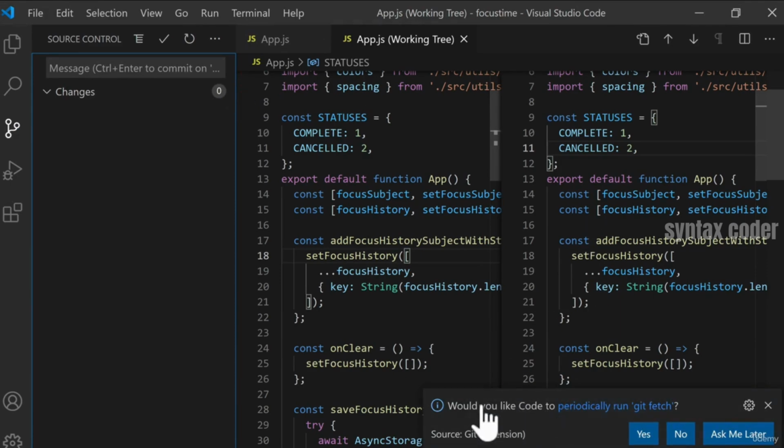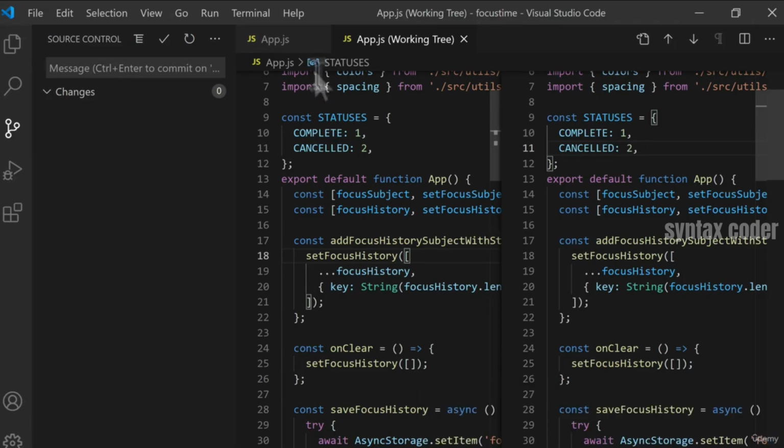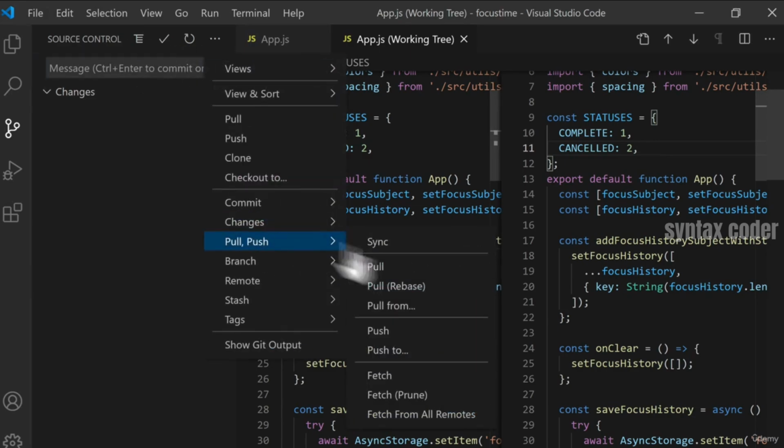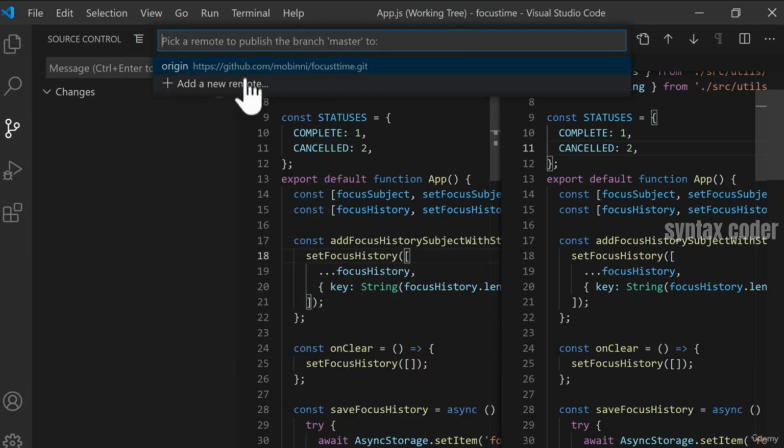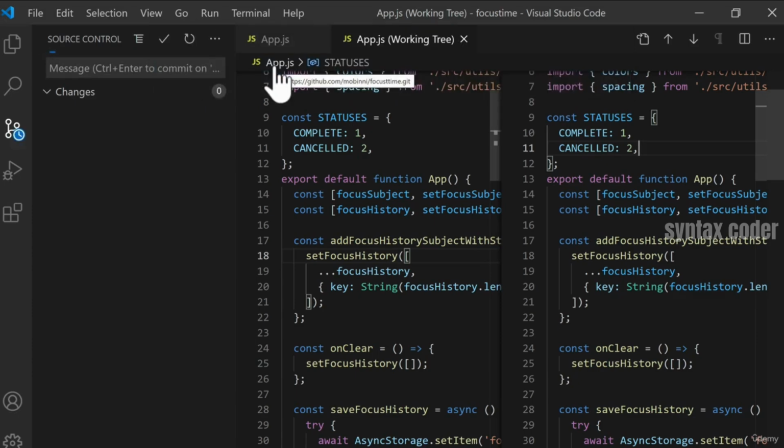Would you like code to periodically run git fetch? You can say yes, you can say no. It's basically going to periodically go and fetch. I really don't like this feature, so I usually set no. Okay, so now that that's done, what we're going to do here is push. We can still hit push to, and we're going to see origin over here. So let's push to origin.